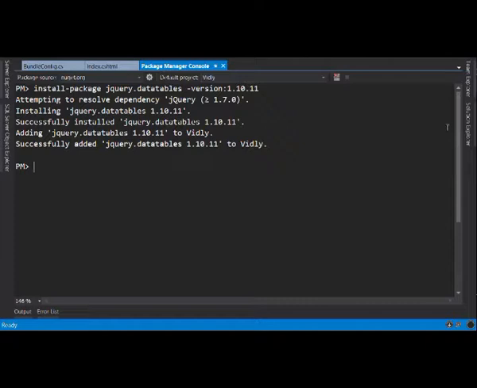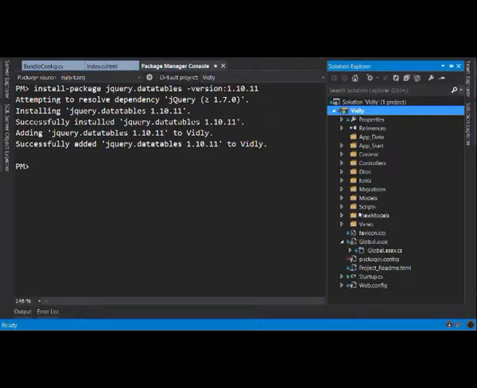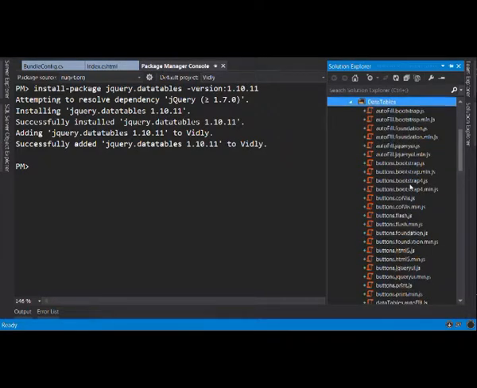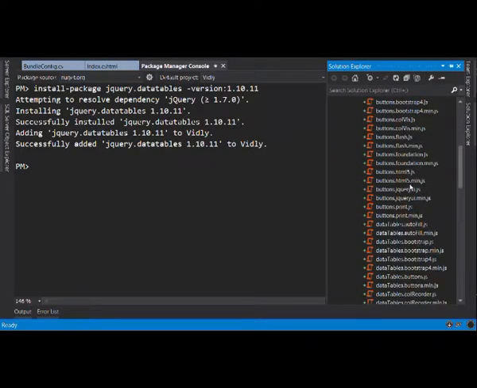Now in Solution Explorer, in Scripts folder, you see a new folder, DataTables, with lots of scripts. Most of these JavaScript files are extensions to DataTables, which give us more functionality. But at the core, we're going to use only 2 scripts here. So let's go back to our bundle config.